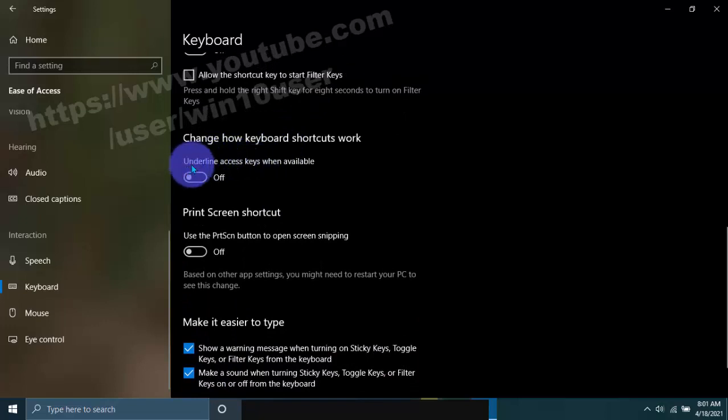To turn on underline access keys when available, tap or click the switch until on or until blue, or to disable or turn off, tap the switch until off or until black. Tap underline access keys when available, switch until blue or until on to turn on, or tap the switch until off or until black to turn off.